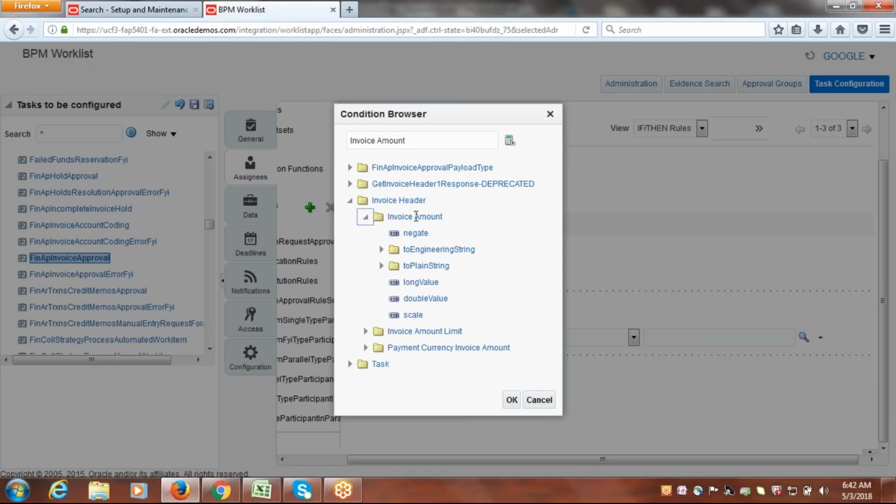So select long value. Even if you select invoice amount, it will work, but sometimes it may create some issue. That is the reason Oracle recommends always going with a long value selection for the amounts.